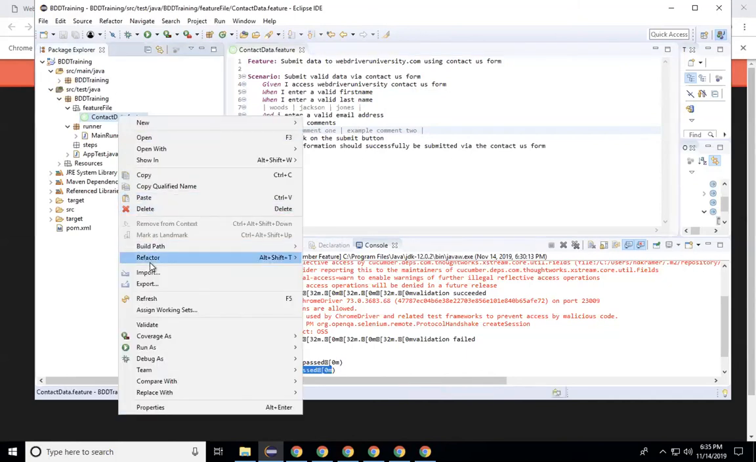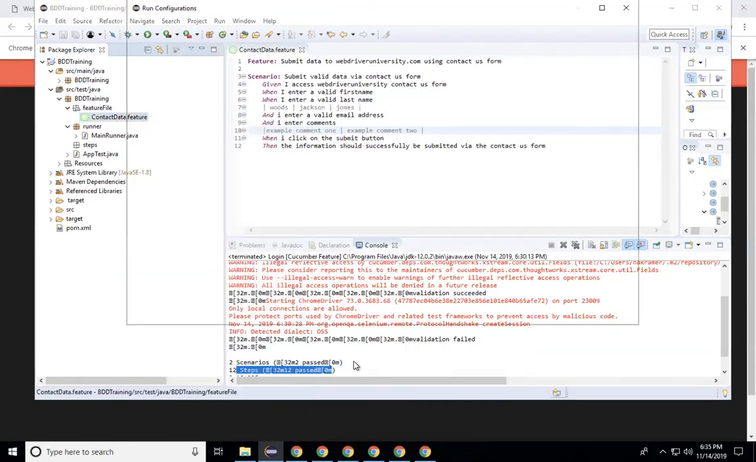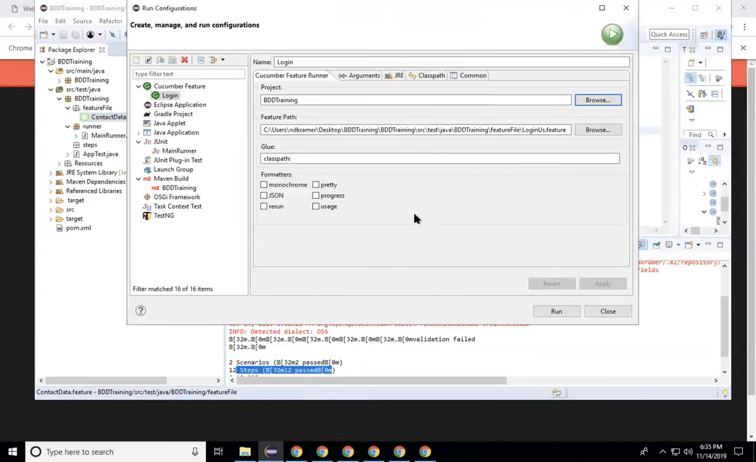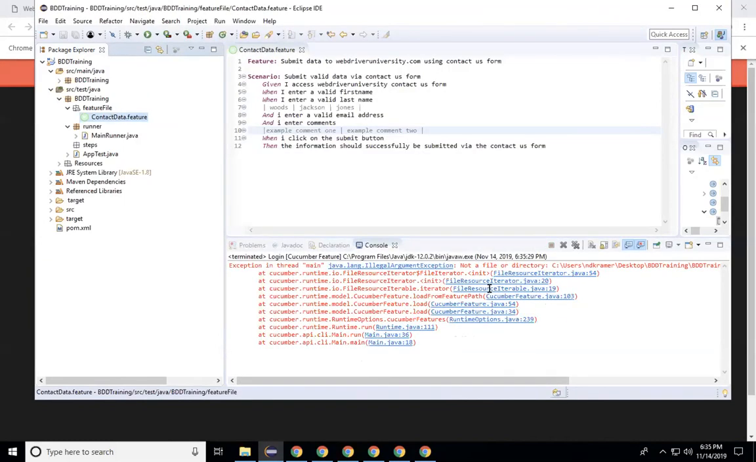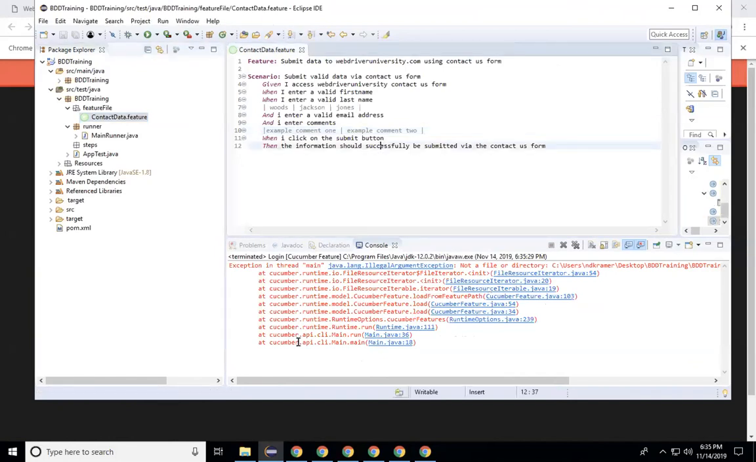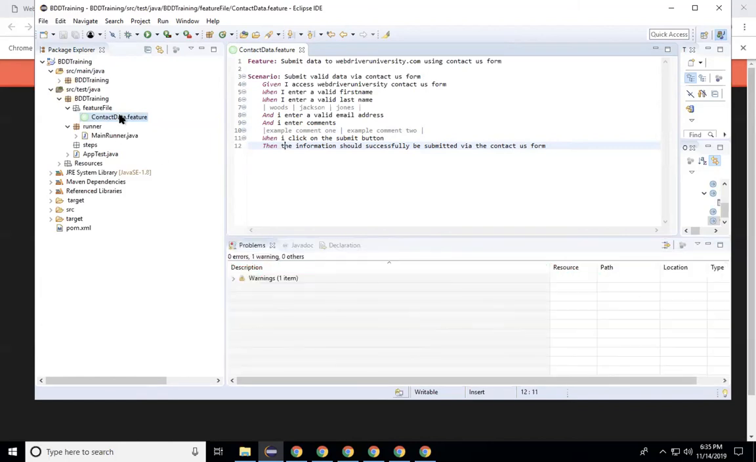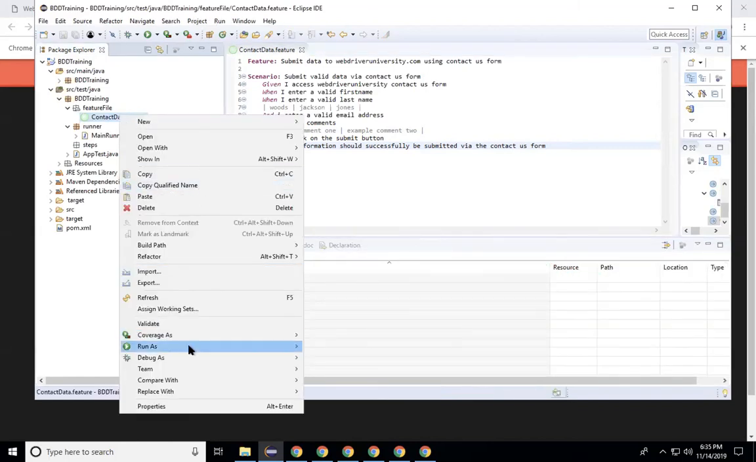And what should happen when I run this? Anybody, before I run it, what's going to happen? Okay, it should fail because there's no code to go with it. It's still thinking for some reason. Let's try one more time.